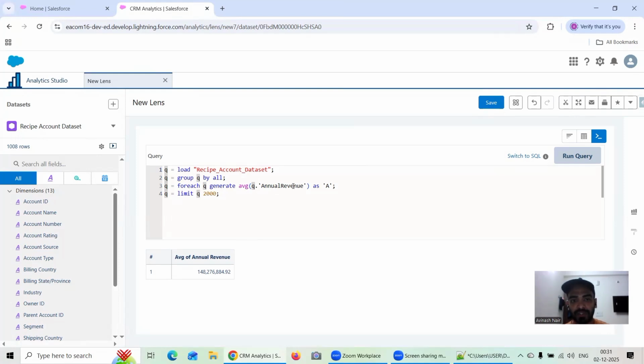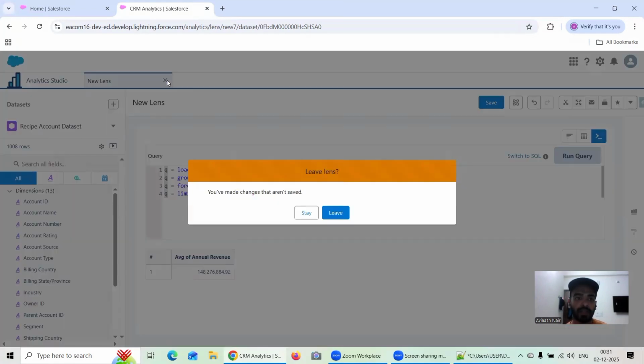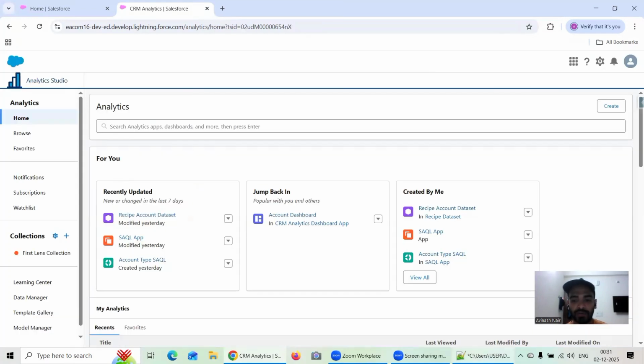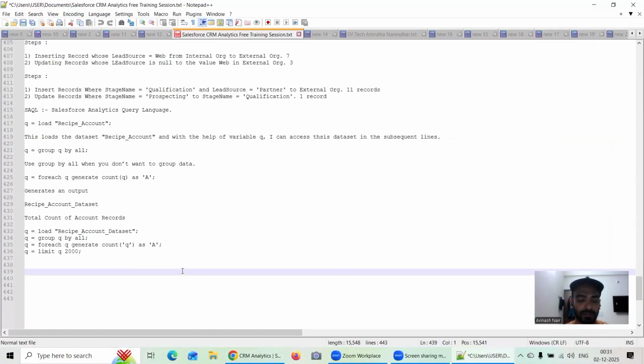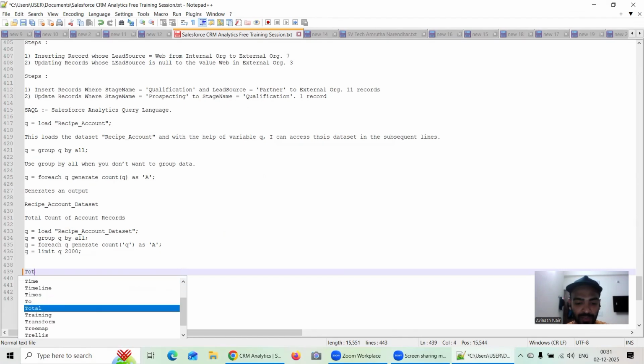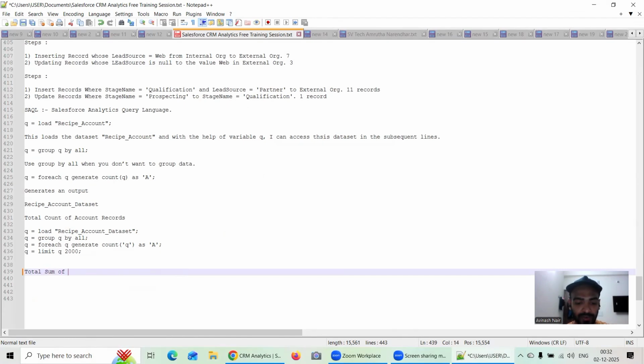But when it comes to the other calculations which you have to do, like sum or average aggregation type, then you have to mention that particular measure field name over which that aggregation is performed. Okay, so what I'm going to do now, let me write that query. Fine. So I will just open this one, and here I will write. Let's say I want to get the total sum of annual revenue.